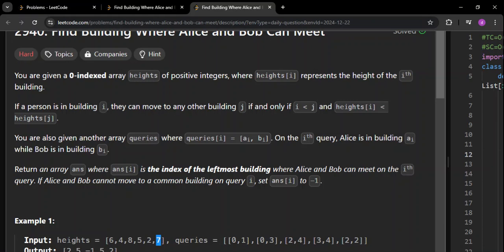Just read this part again. If you are at building I, then you can move to any other building J if and only if I is less than J and heights of I is less than heights of J. As simple as that. The building that you are going to should have a height which is strictly greater than the current building. At the same time, you can only move towards the right. The index of the target building J should be greater than the index of the current building. These are the two conditions.